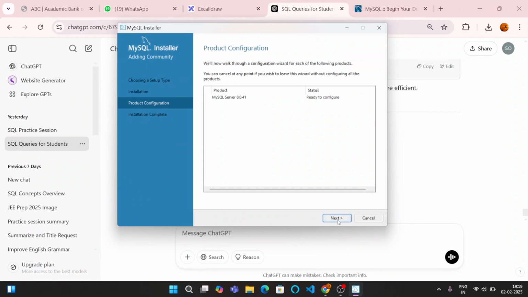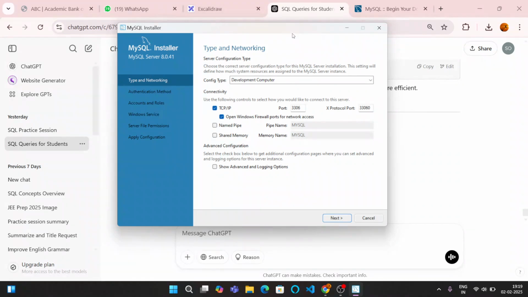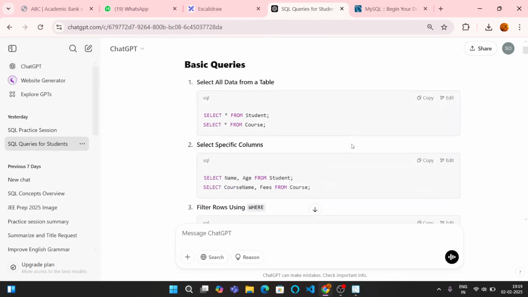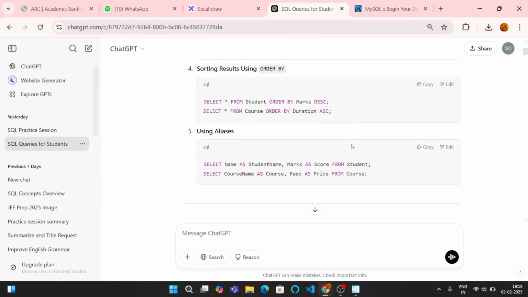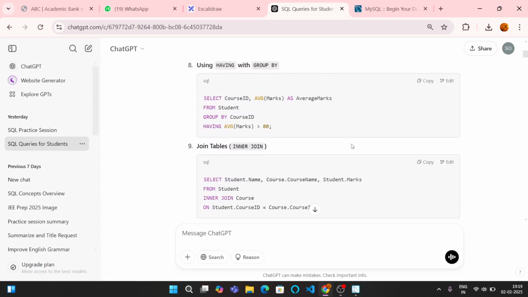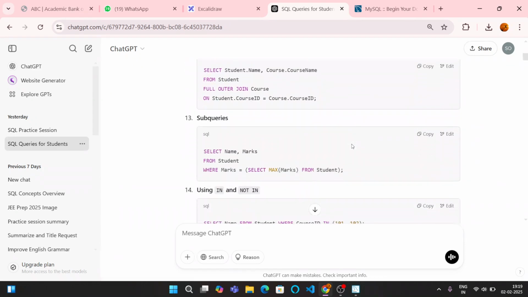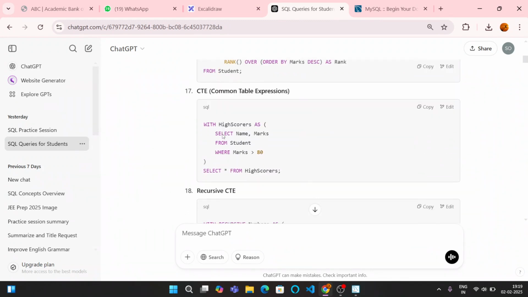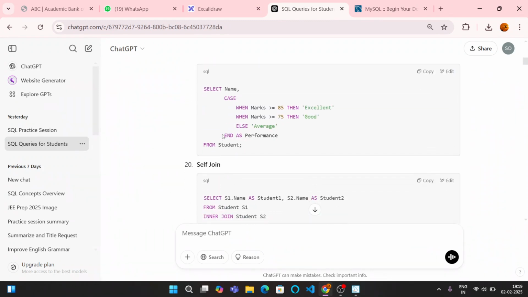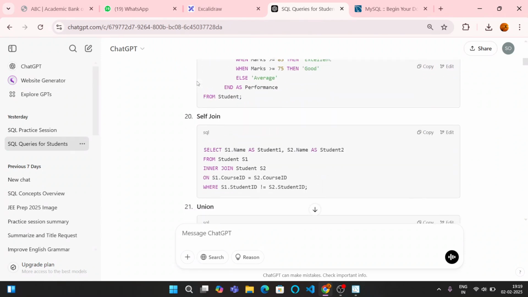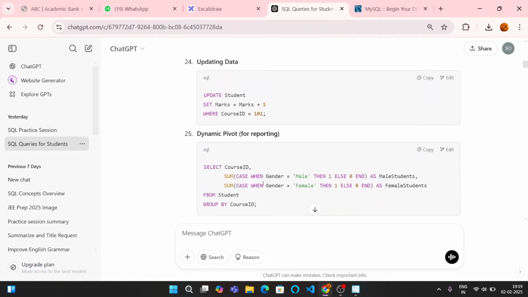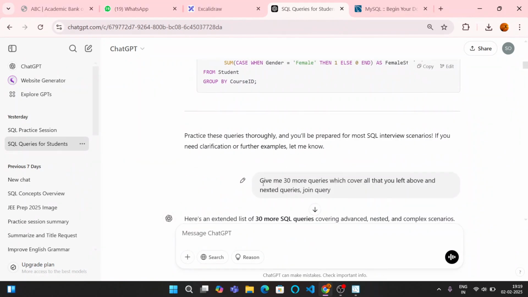Yes, next. Because we are already done with the queries. We have covered basic queries, intermediate queries, joins, subqueries, and some advanced queries, excluding window functions, common table expressions and recursive CTE, and we have a case statement. We understand self join, intersection, deleting data, updating data, and dynamic pivoting. Okay, so this is the learning from this video.